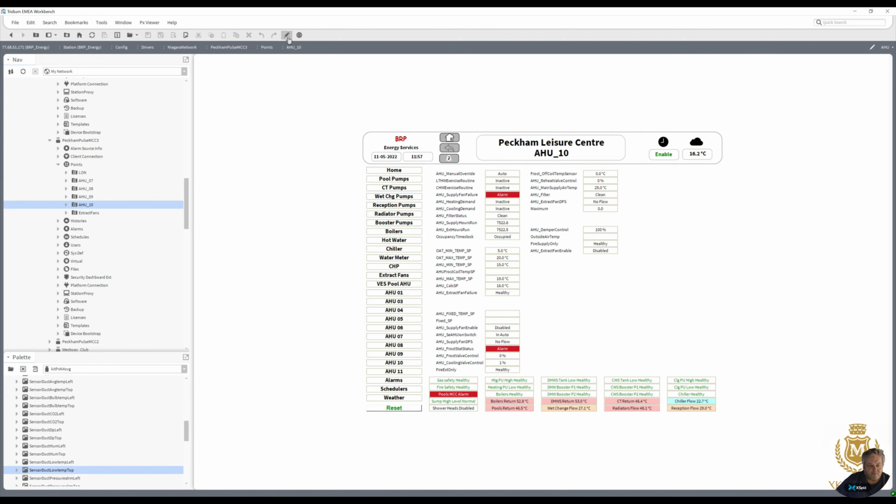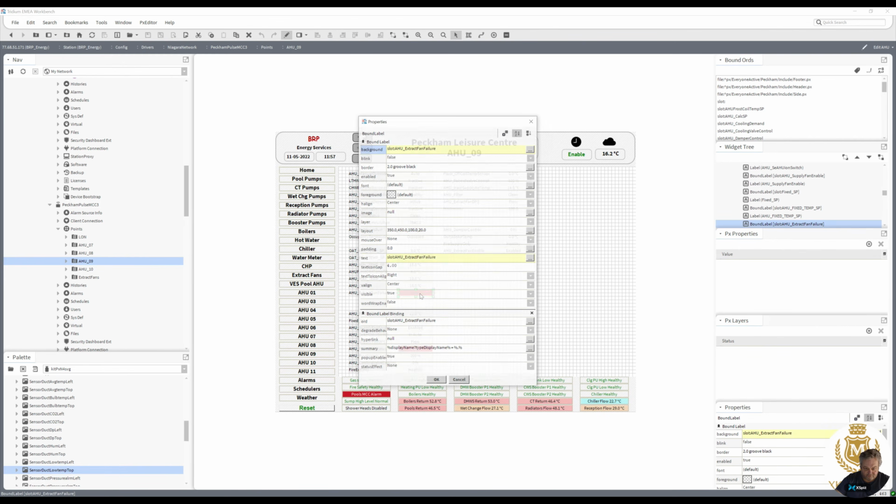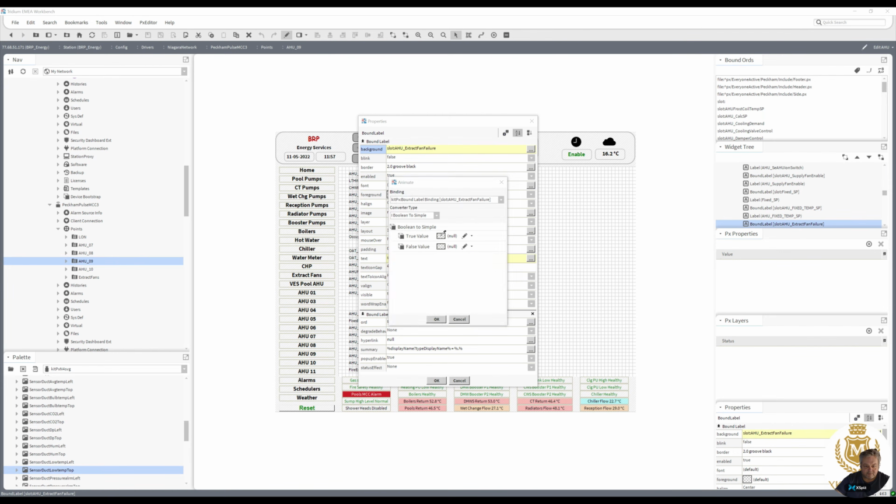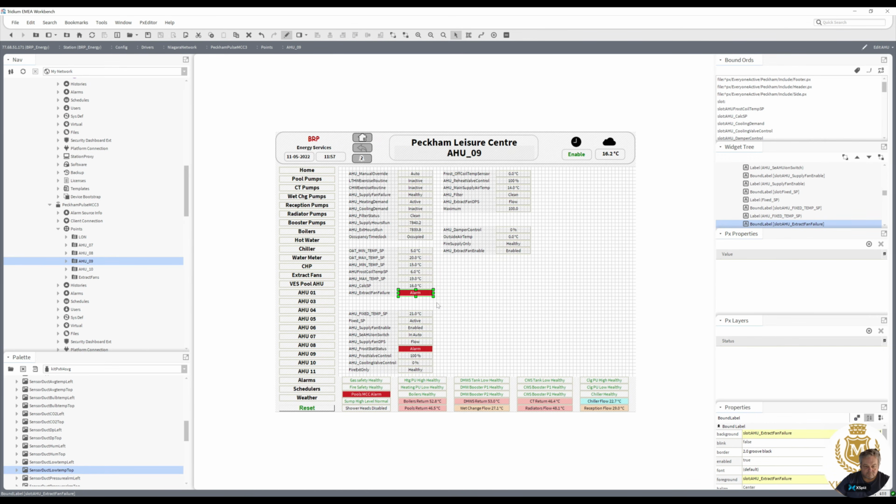So what I'm going to do now is start with the graphics. I think I can pick any one of these, but let's do the one that's actually got the frost status. So that's got all the points there, nothing missing. There's an alarm there that's not been changed, so let's just change that. Extract from failure, animate, white. Okay, I like that.